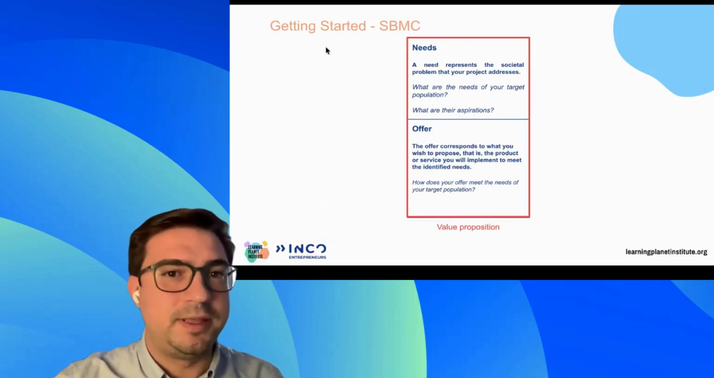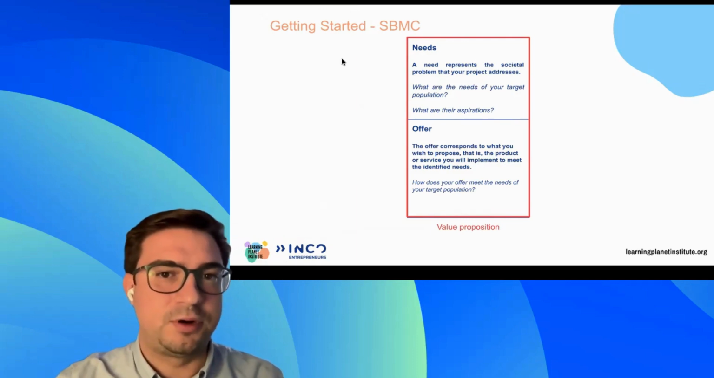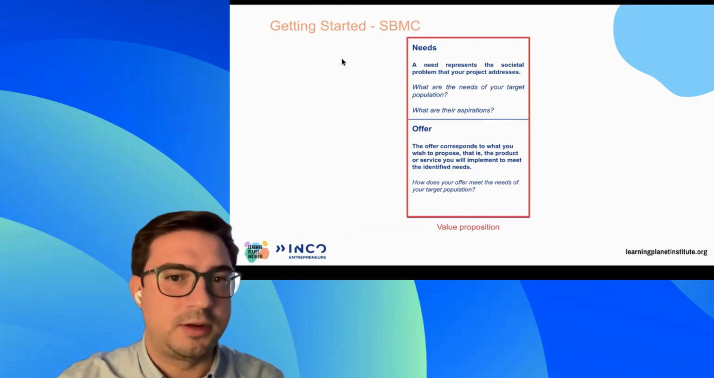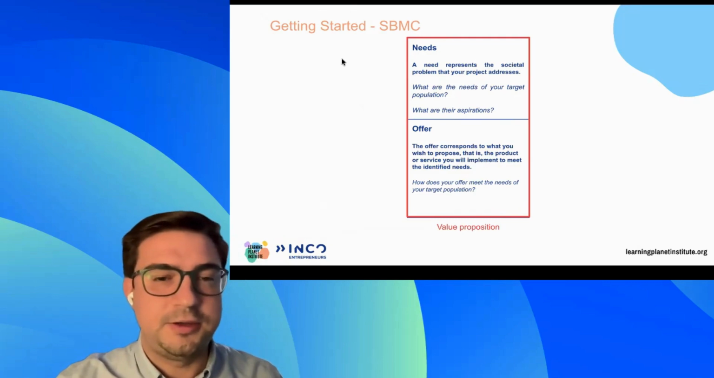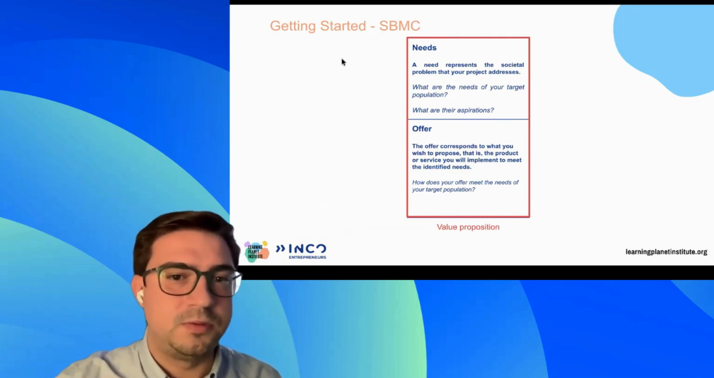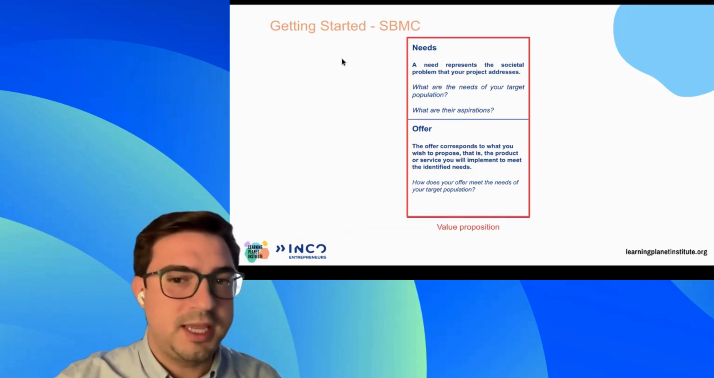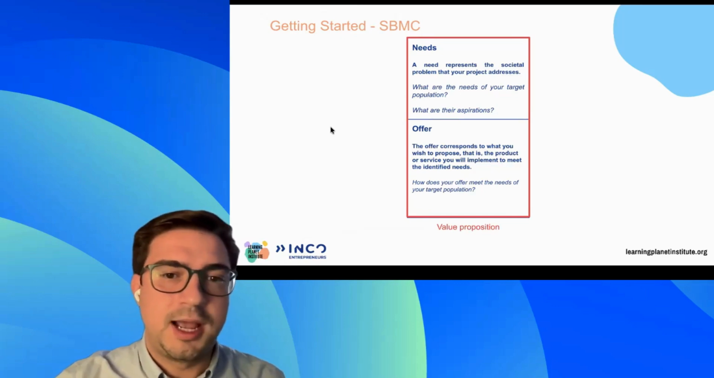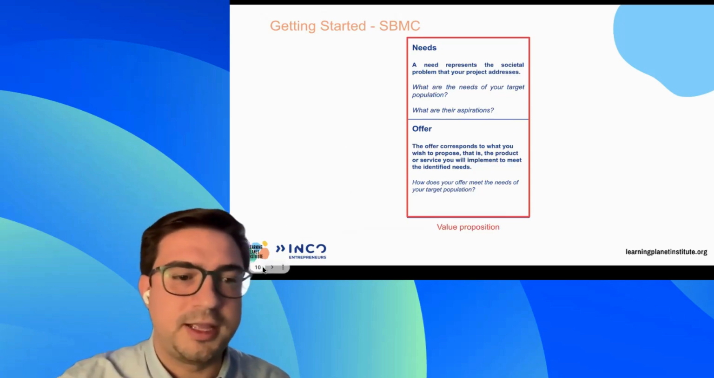Let's get started with needs and offers. A need represents the societal problem that your project addresses. Try to answer the questions: What are the needs of your target population? What are their aspirations? Only after that, you can move to the offer that corresponds to what you wish to propose. That is the product or service you will implement to meet the identified needs. Try answering the question: how does your offer meet the needs of the target population? Together, needs and offer create a value proposition.